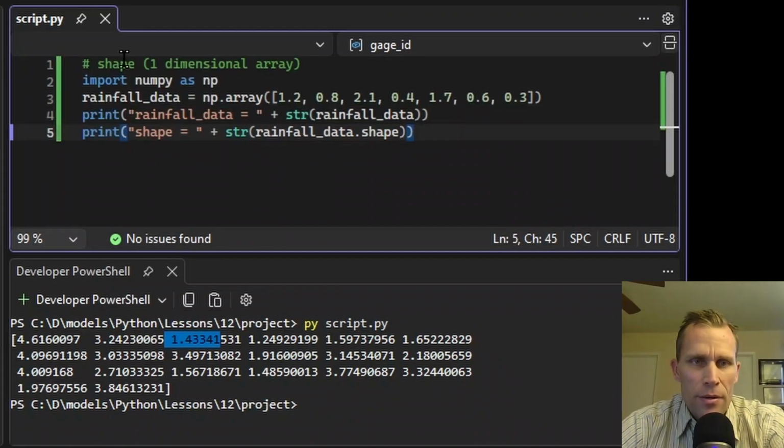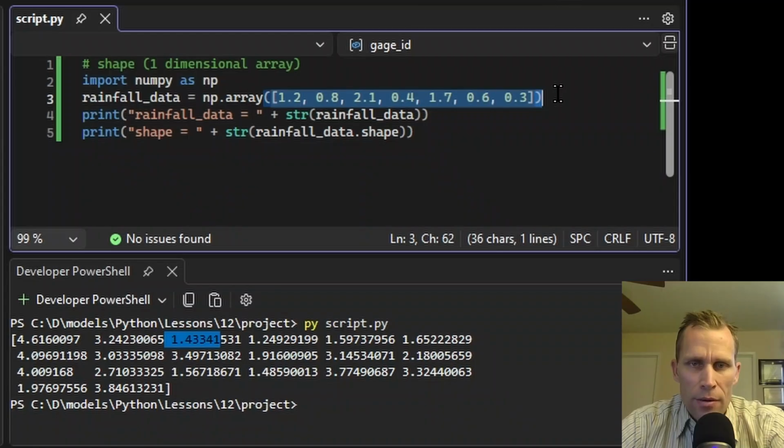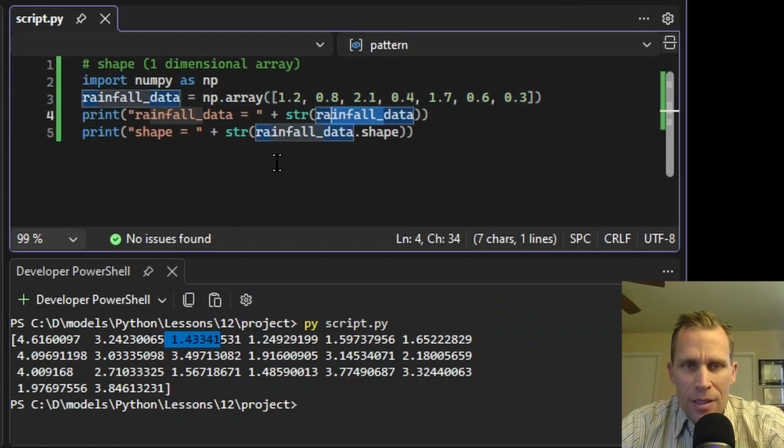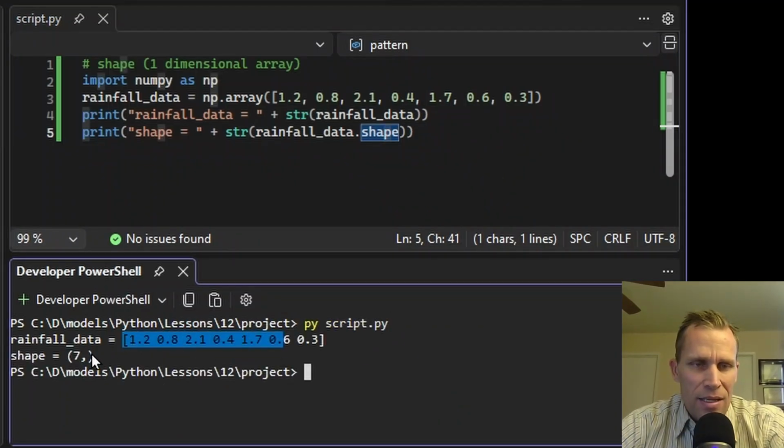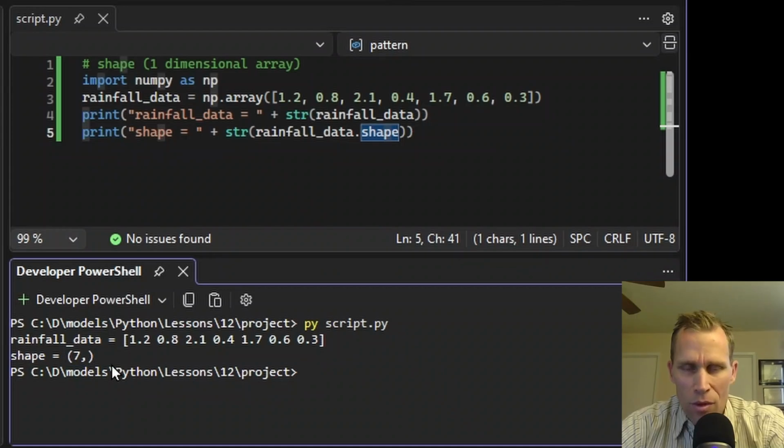So what we have right here is a one-dimensional array. We have rainfall data. Here it is. Nothing new here. I'm going to be printing out the rainfall data itself as well as the shape. So note shape is the property of that NumPy array. It's going to say 7. So let's come down here and give that a shot. Right, here's our data. Here is the shape. It is a one-dimensional array, so it just says 7 right there.